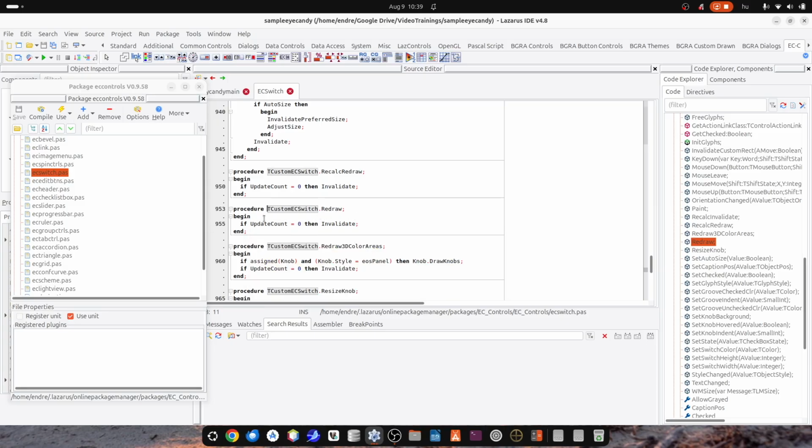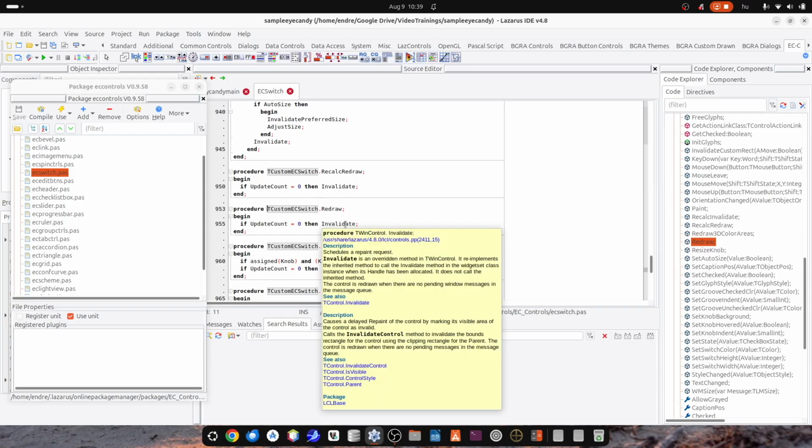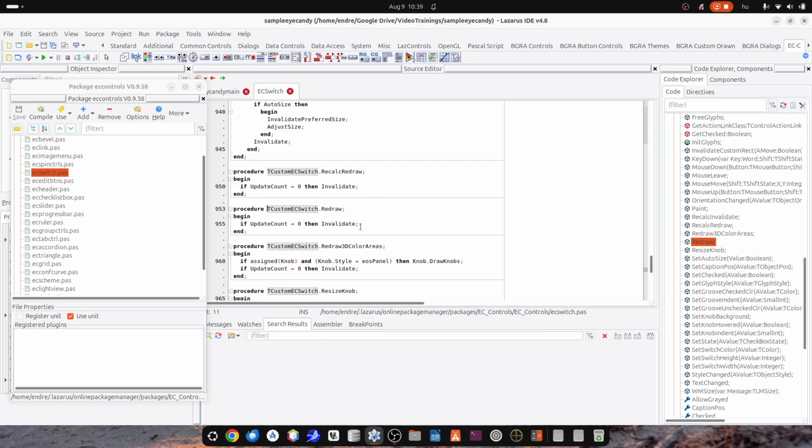The redraw itself is a pretty simple procedure for the application, but it goes to the invalidate procedure, and this might go directly to the base class itself, where this invalidate function is called, and then the component is redrawn by the base component.